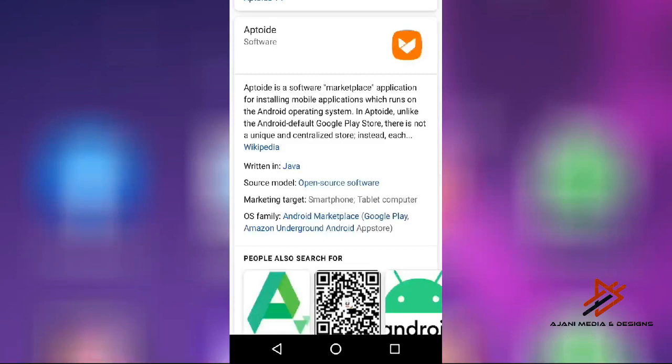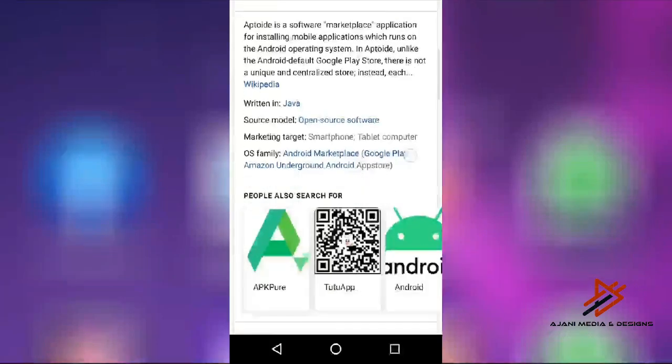So apps that are available here, they are not pirated, they are not cracked, they are not malware, they are not virus infected applications. So they are clean and pure applications. It says Aptoide is a software marketplace application for installing mobile applications which run on the Android operating system. In Aptoide, unlike the Android default Google Play Store, there is no unique and centralized store. So you can read more information about this store from that Wikipedia link.